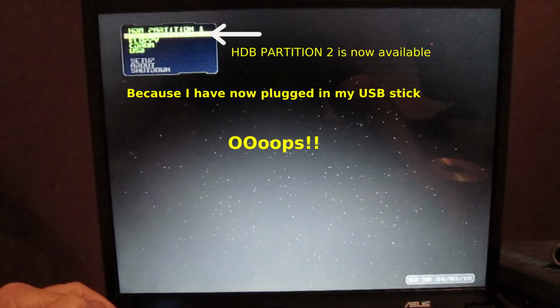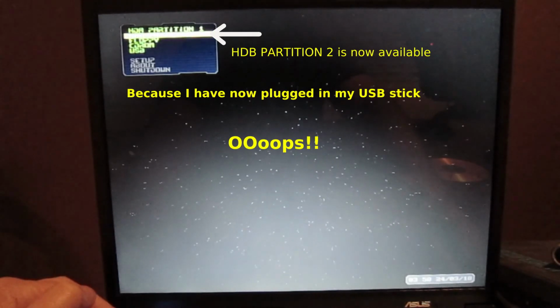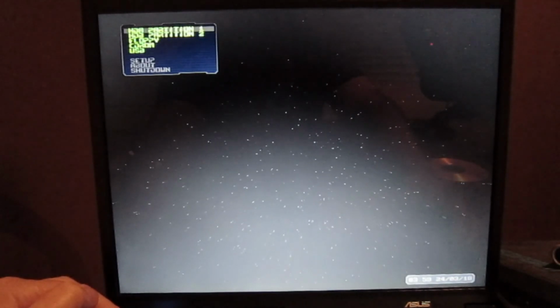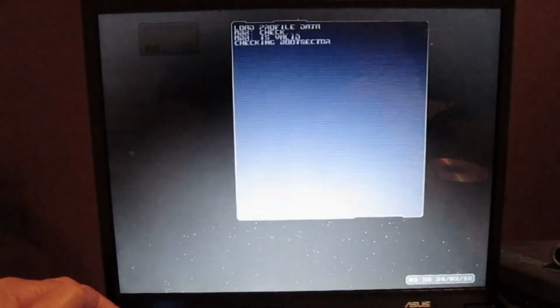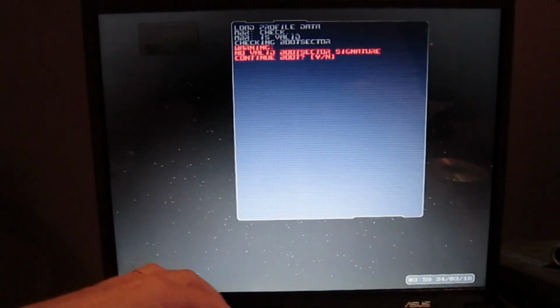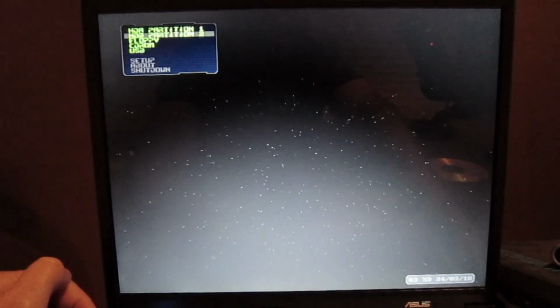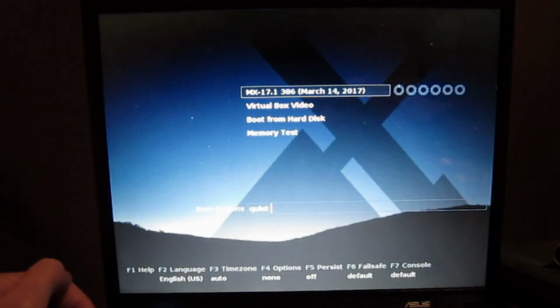So you can go to HDB partition 2 instead of USB. Sometimes HDA may work, we can try that first. Continue, yes. So that didn't work, so we go to HDB. And there we go, so we're booted up with USB. Even though it said it's not a bootable disk, it booted anyway. So we'll start MX 17.1.